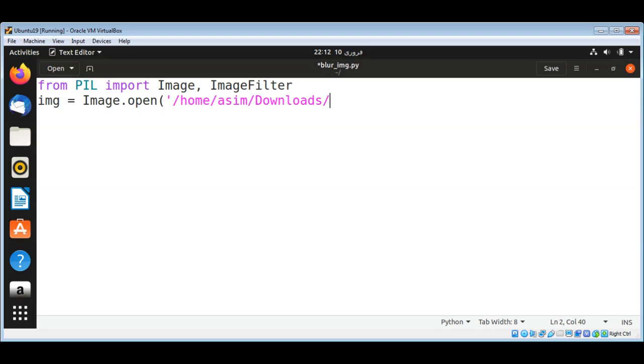It's located over here, car.jpg. And now I want to apply the Gaussian blur filter and get the blur image. So it's going to be blur, and then I'm going to use image.filter and pass in ImageFilter.GaussianBlur.